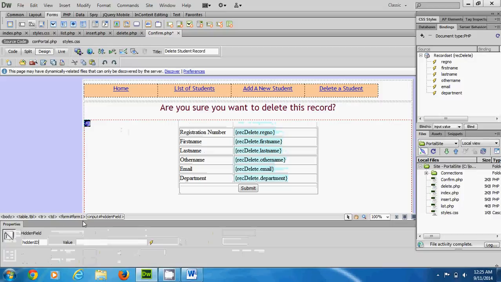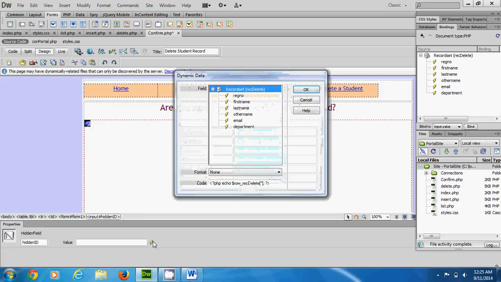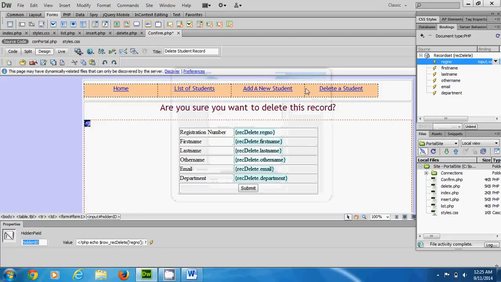So when you are deleting, we are deleting a record that was passed on to this place. Okay, so it gets its value from the reg number. So we click on this, it gets its value from the reg number. Remember, this record set reg delete is a record that is based on the registration number that is passed to this page. So this hidden field is the same as this ID that is passed to this page. So we can just say a copy of this URL parameter that is passed onto this page, and we are good to go. So the final step in this portal we are building is to add the delete logic.